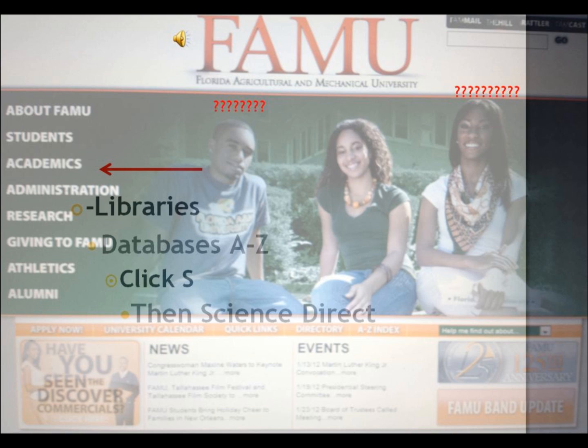The PDF version always is put together much nicer than the full text version. Okay, but this is why activating your library card is so important. You can go to famu.edu and then click on the academics link, and then libraries, and then databases A to Z. And then there should be an alphabet that pops up. Click on S, and then click on Science Direct when you see that on the screen.